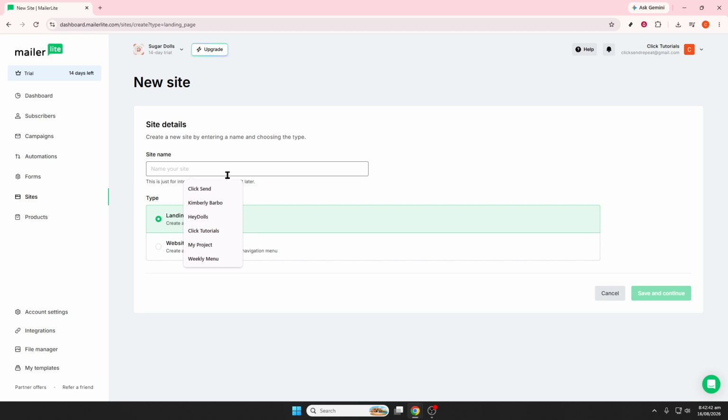Now you'll choose the subscriber group where new signups from this landing page should be added. This is an important step because it keeps your leads organized and makes it easier to send the right emails to the right people. Once you've selected the correct group, click Continue.